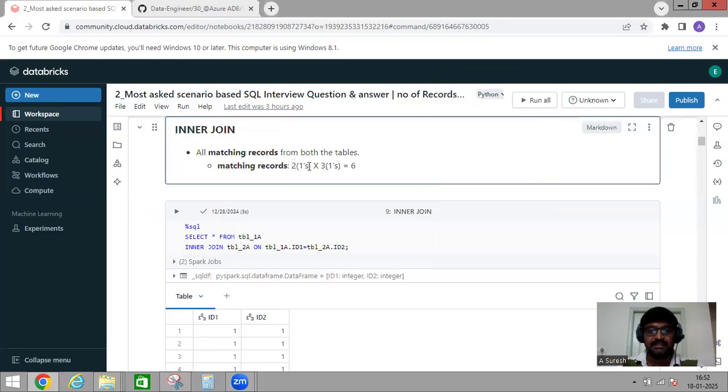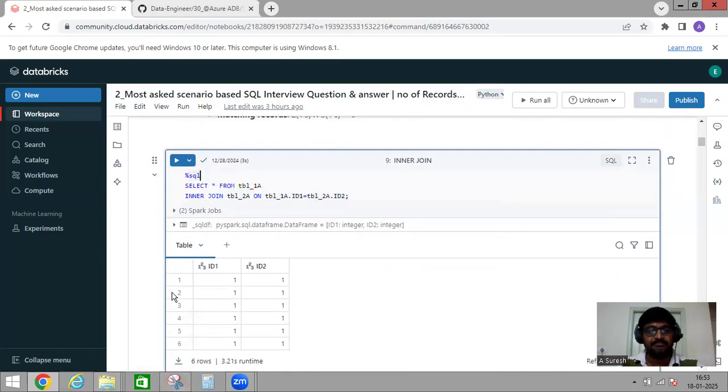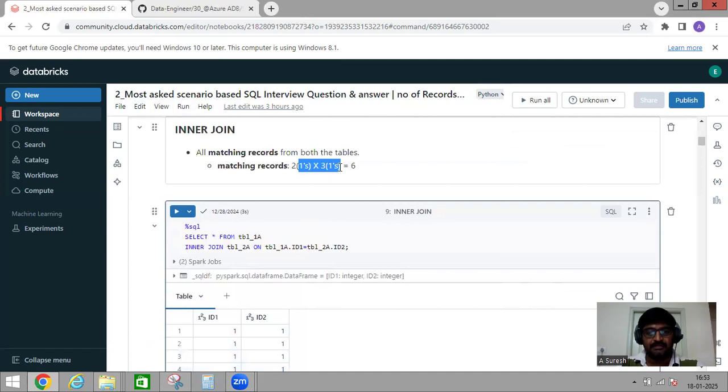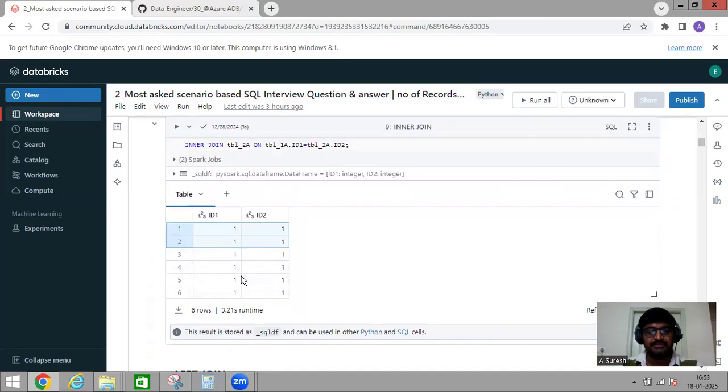So I have written that here. Ones from the first table: two. Ones from the second table: three. So 2 into 3 is 6. These many records will generate if you apply this inner join. If you run this code, you will get a total of 6 records, and all are ones only. You are getting 6 rows.